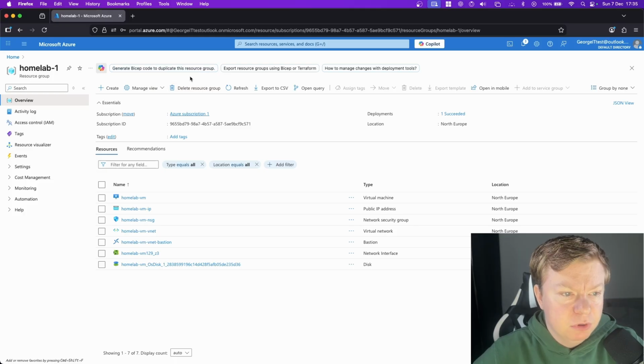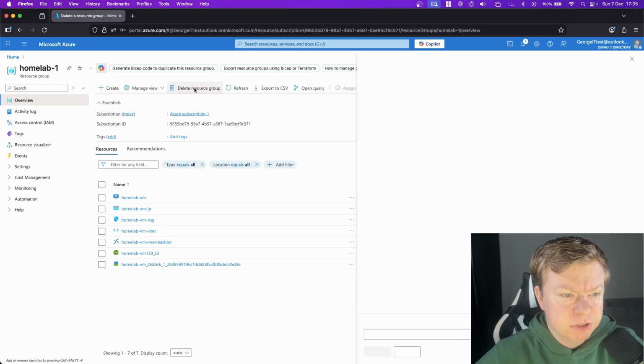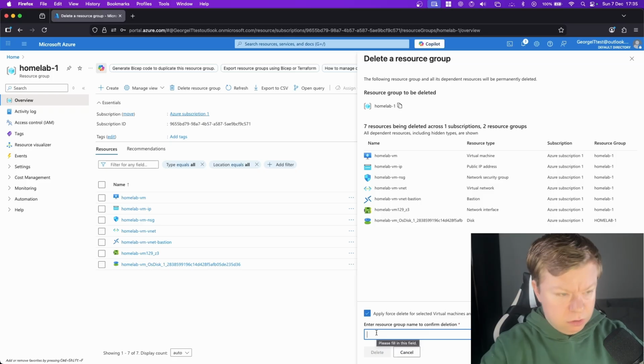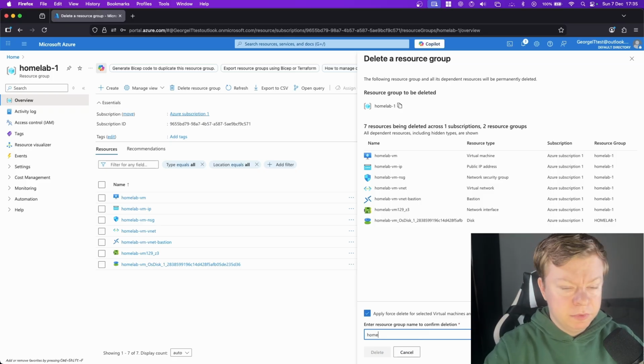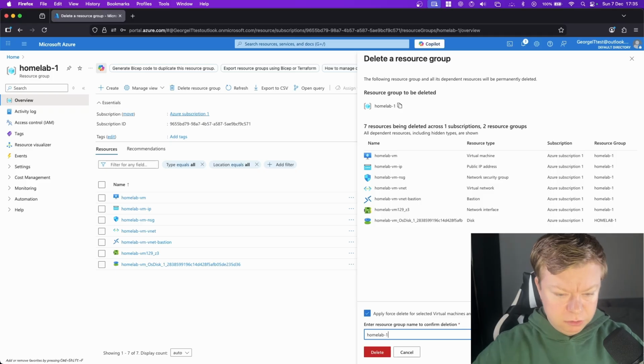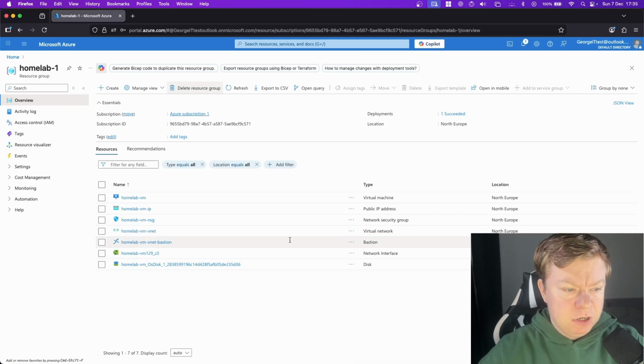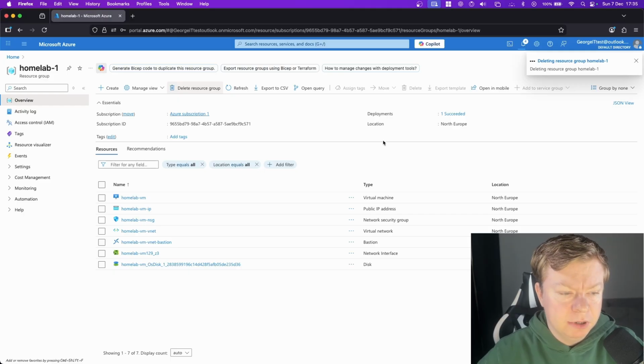And it obviously saves you a lot of money, because if not, I think it's about $10 a day. But here I've probably just spent only 20 cents. So if we go to delete resource group and apply force delete, then we put our resource group name, so home lab -1. We delete. And this would probably take about a couple of minutes. But once that's deleted, all these will disappear.